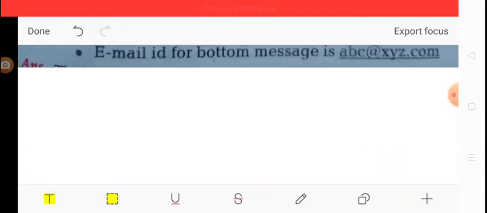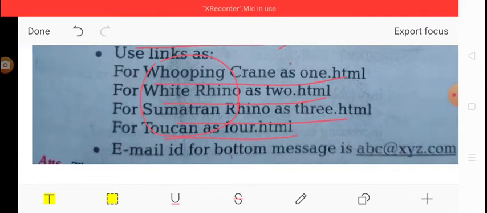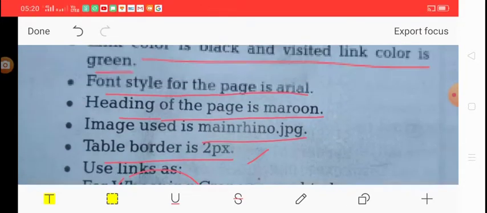Now it's time to write the code. Next, one point is there: the email ID for the bottom message is abc@xyz.com.